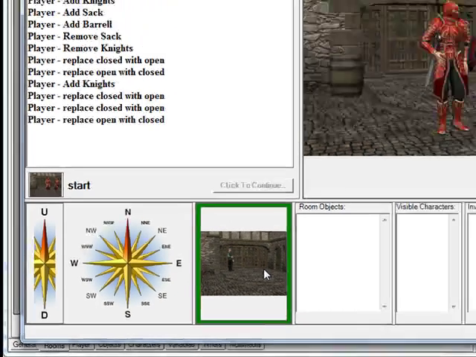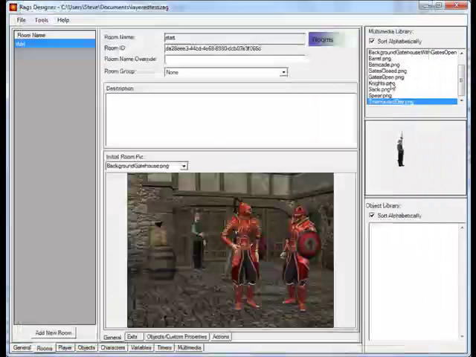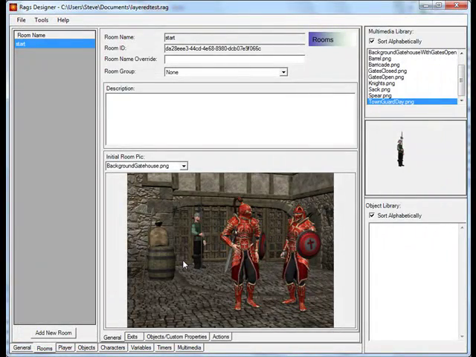Okay, so great. So that's the introduction to how layering is going to work in RAGS and what you can do with it. It's pretty powerful, and I hope a lot of people start using it and make some exciting games.